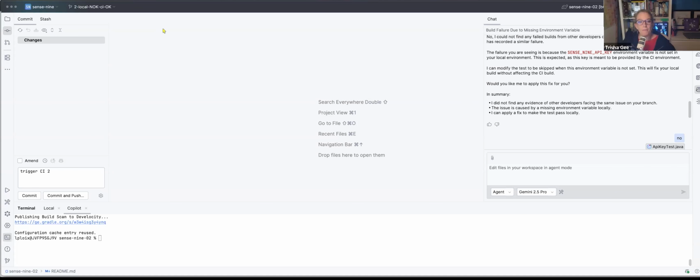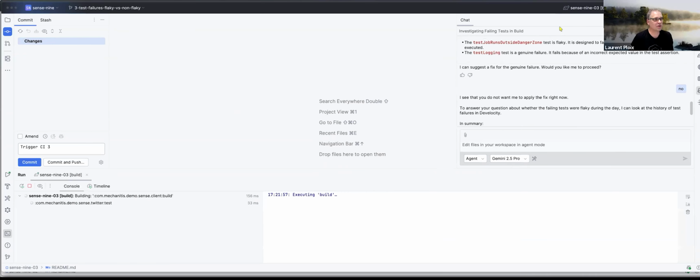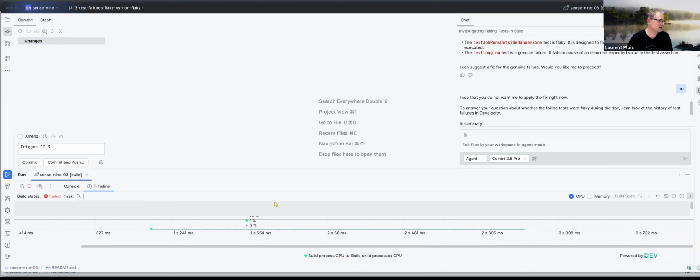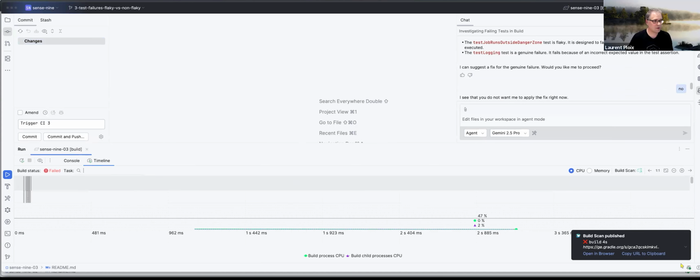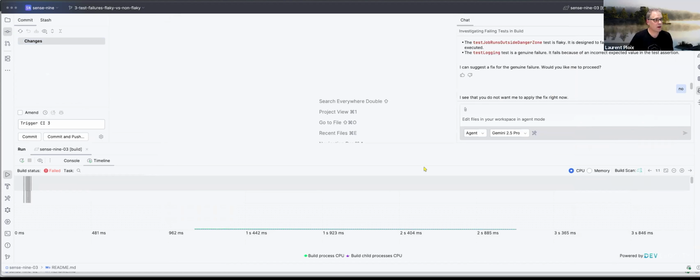Okay. What about flaky tests? My least favorite topic. Yeah, I love this one as well. So same thing, right? You can run the build. Here I'm going to run it. You can see the timeline. You can see, and in this case, there's a failure in this one, right? It failed. And as I mentioned before, you can open it and see there's 2 test failures. All of that in one click.